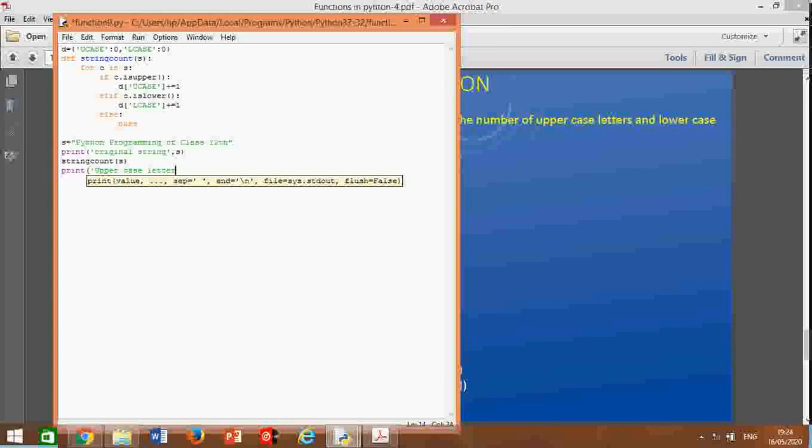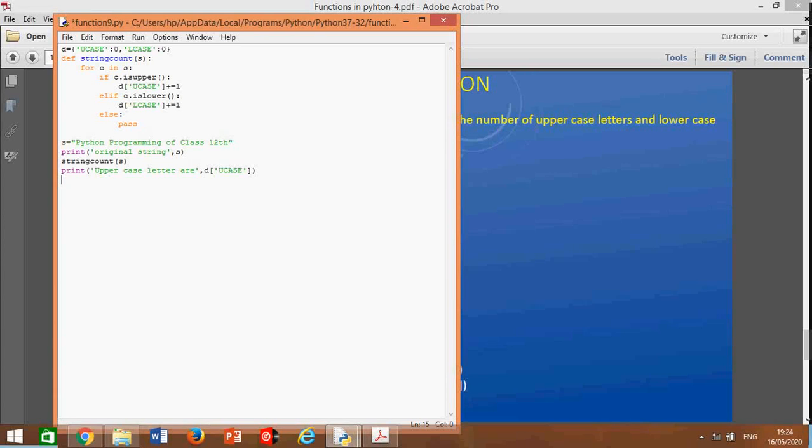Uppercase letters, d of U case. Now copy this line, Control C. Now I change this to L case, make it lower. Okay. Now check this result.